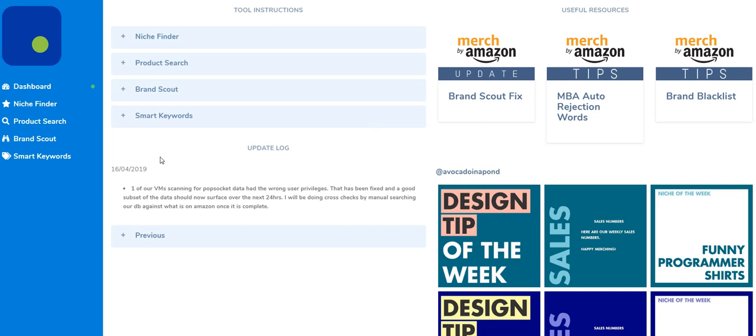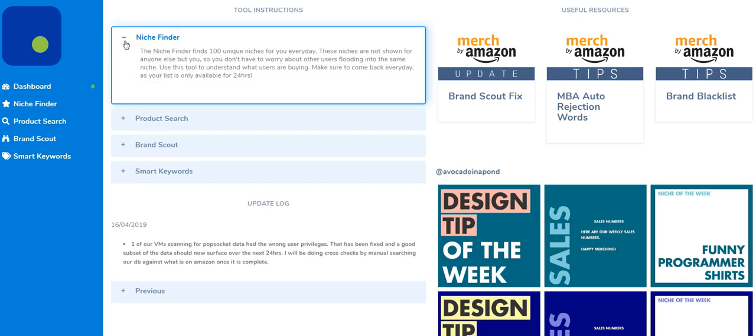But before I jump in, I just want to quickly explain where I'm getting this information from. So Avocado in a Pond, I've left the link down below, but this is basically what it looks like when you log in. And the function that I'm talking about today is the niche finder. So basically this is the description here. This says that this finds you 100 unique niches. This is actually inaccurate. This has been recently updated to 200 niches for you every day.